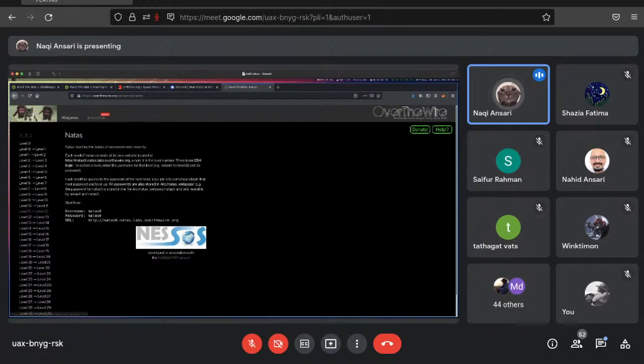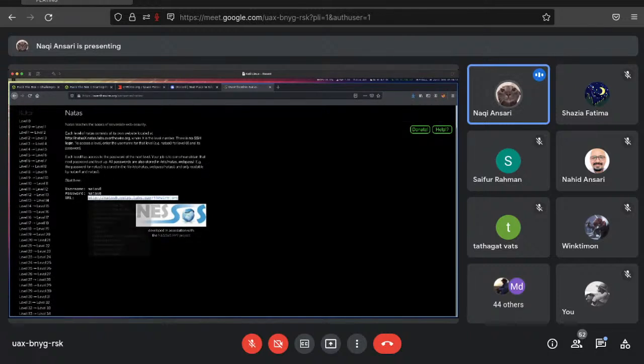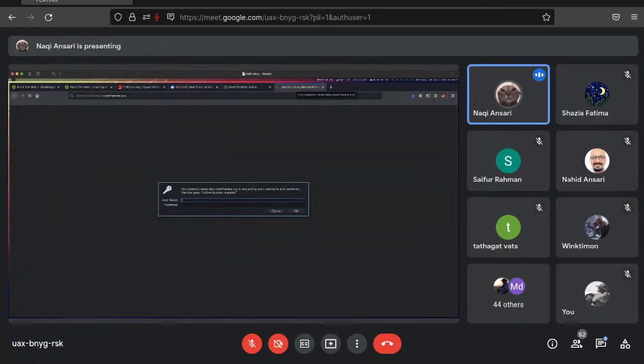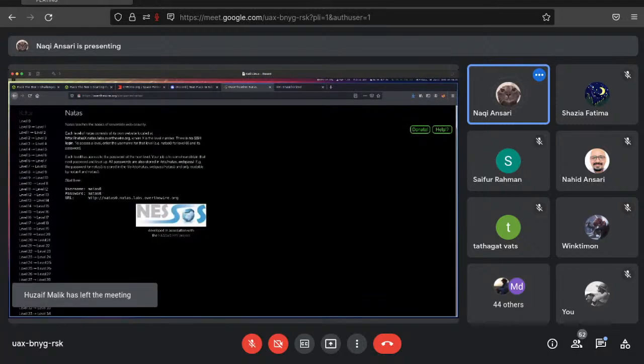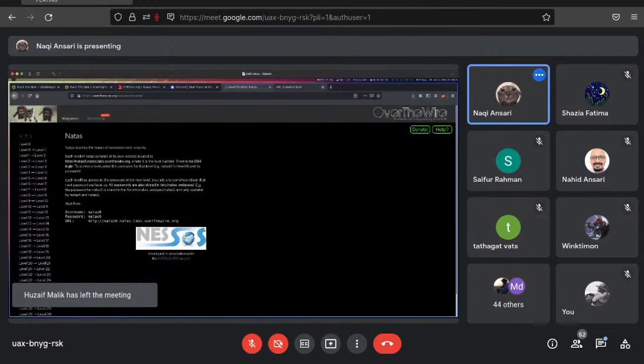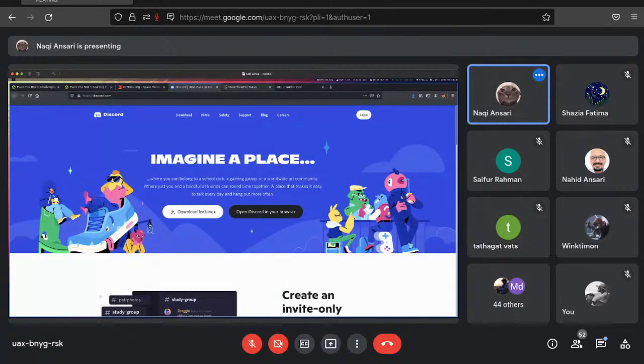All these are hosted on their own. You don't need to connect to a VPN or something. You can directly access them. Let's say it's asking for a username and password. So this was the third platform that you should look into. And other than that, there's not much I can share. We can start the Q&A if you guys want.